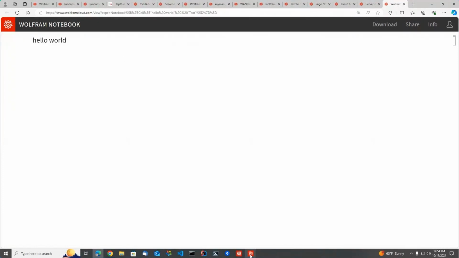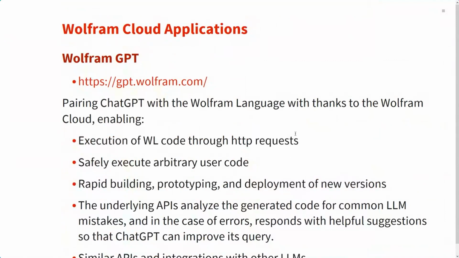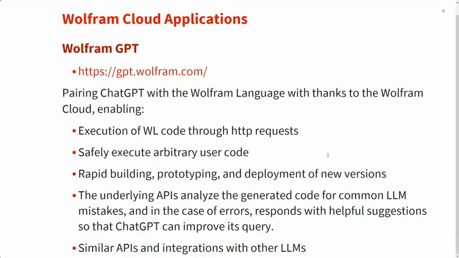Okay, so getting close on time here, so I'll go ahead so we can still get to some questions. There are a ton of applications that we built on top of this, and I'll just run through these briefly. Our custom GPT is extremely powerful. It builds off of all of the capabilities of the cloud. You can execute Wolfram Language code, doing that pretty safely. Extremely rapid prototyping and deployment. Literally, we were updating prompts and redoing things by the minute. And we have similar APIs and integrations with other LLMs and a lot of custom solutions around this as well.